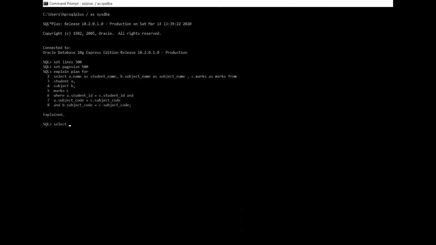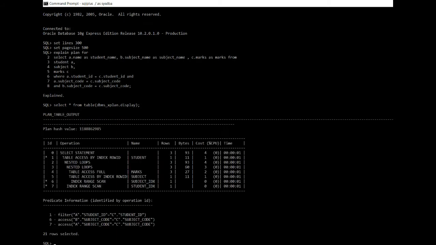So we'll query that explain plan: select star from table dbms underscore xplan dot display. So we get a new explain plan. Now we have two explain plans, one with an index on the three tables and one without an index, that is full of table access full. Now there is a mix of table access full and table access by index rowid. So I'll show you how to read the explain plan.